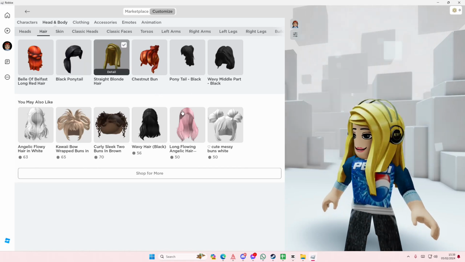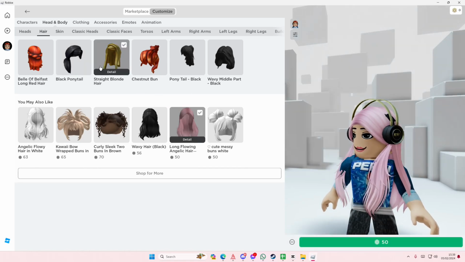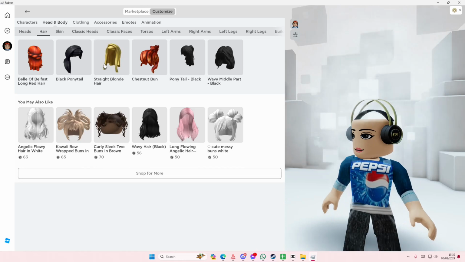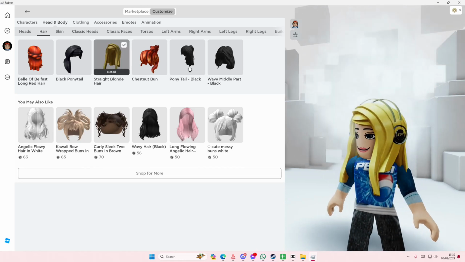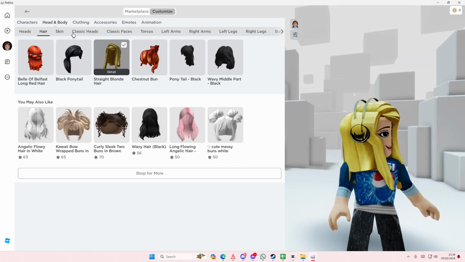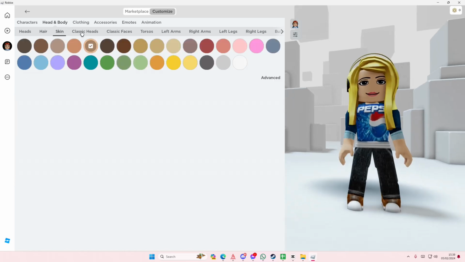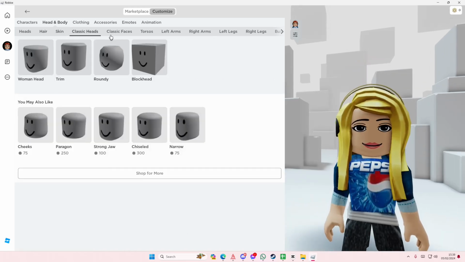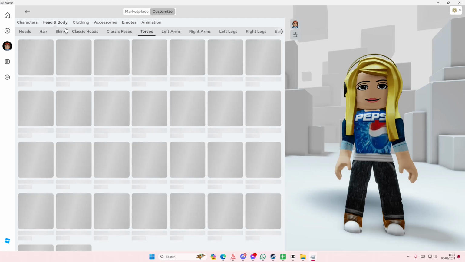I do like this one. Oh, this one's pretty. Okay, but of course I don't have that and I'm not going to, but that's where you can change your hair. And they also have skin, some classic heads, classic faces, torsos. I don't really change that a lot.